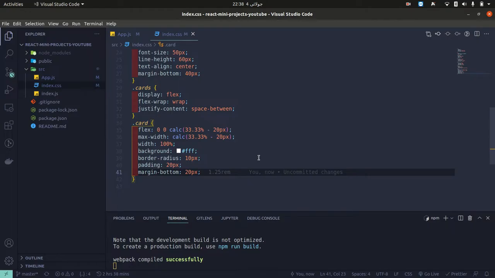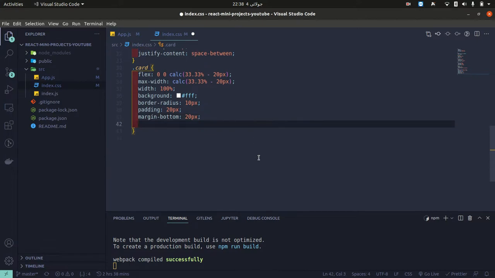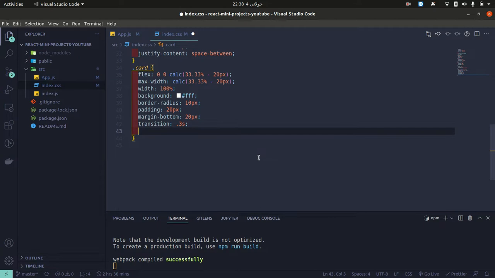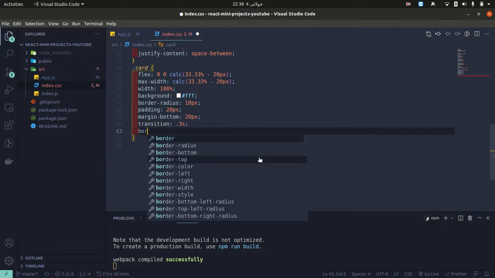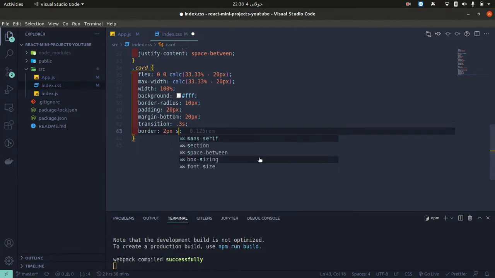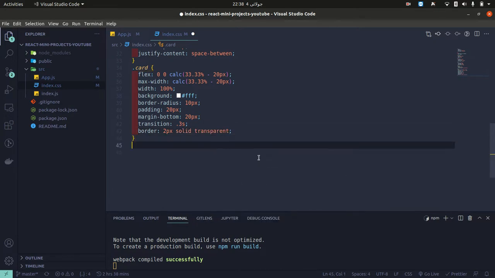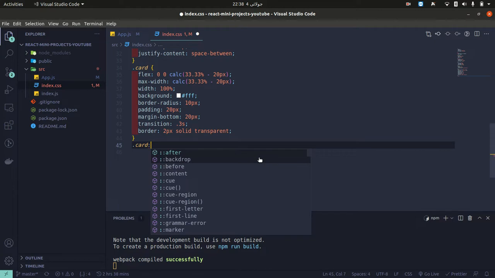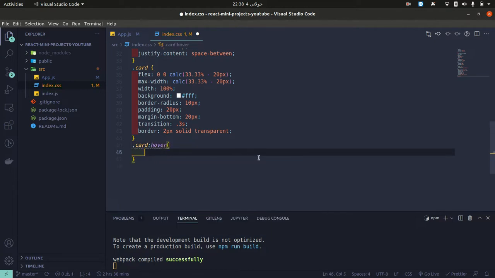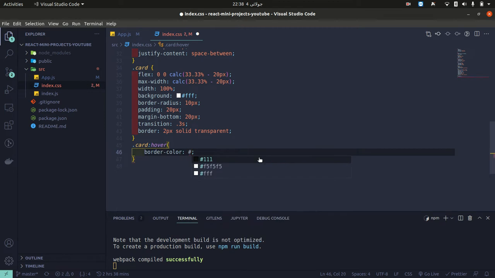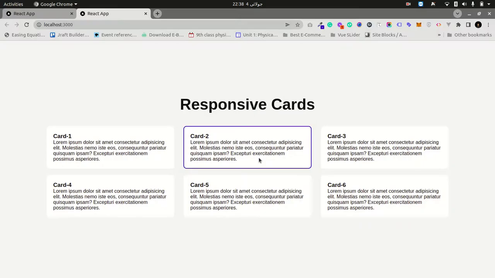Let's style the transition 0.3 second. Border 2 pixel solid transparent. Card hover, border color 1D39C4. Here you can see.